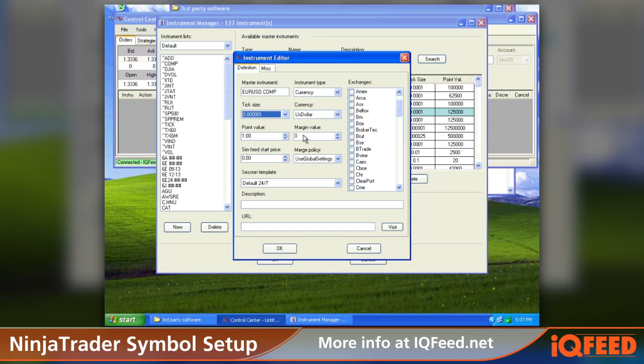Point value, margin value, sim feed start price, and merge policy are not generally needed for IQFeed to display data properly. They're more for the simulated trading and trading values within NinjaTrader. The exchange, we'll want to actually select default.